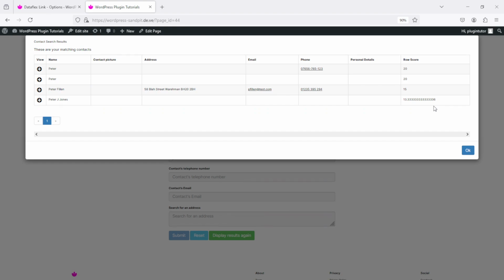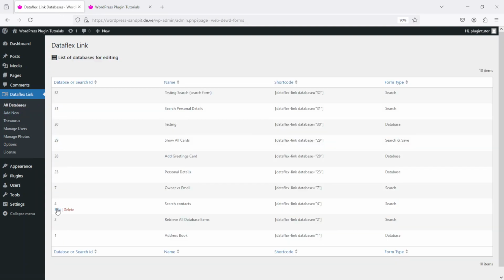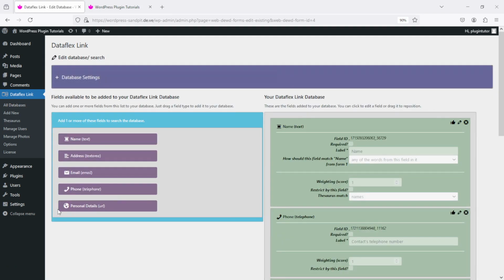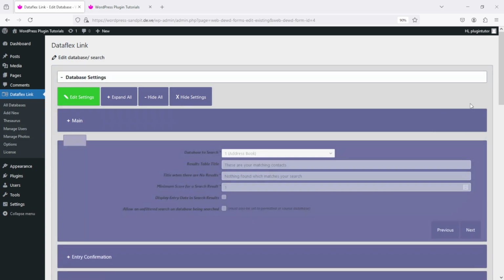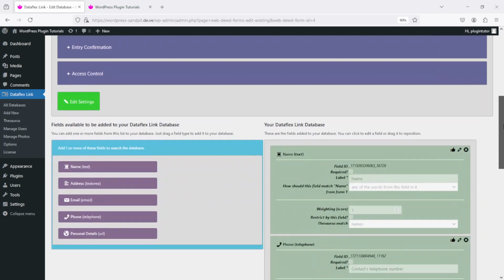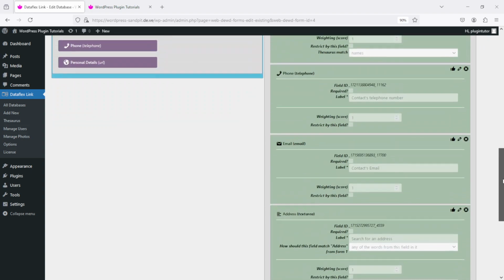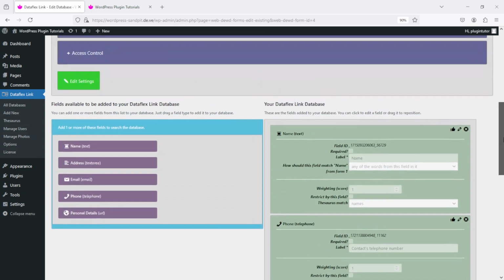So how is that happening? Well, we need to look at two things on this search. So I'm going to go to that search now, all databases, and it's search number 4. I'll edit that. Right, so there are two things we need to look at. Under database settings and search, there will be the minimum score for a search result. That's applicable to what we're doing now. And also within each field, there is a weighting score, which is currently set to 1 for every field. And we shall see how these affect all the searches.